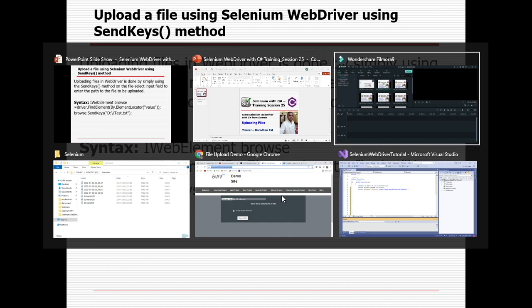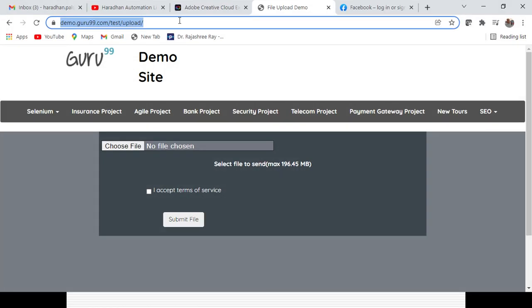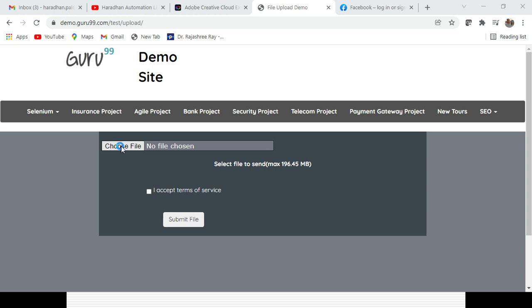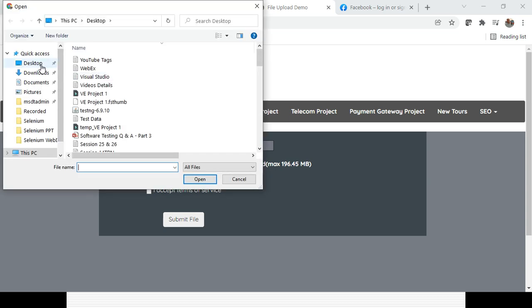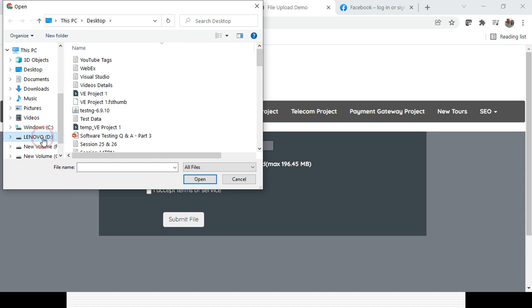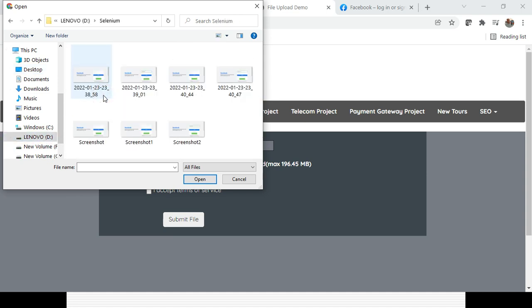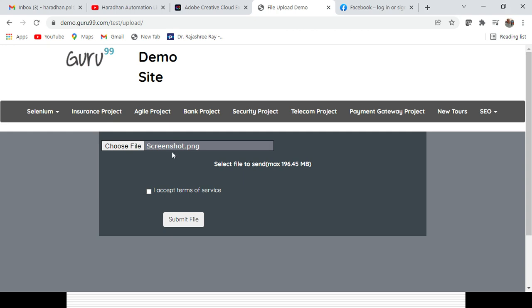So let's go to the URL. You can see this is the URL, demoguru99.com test upload. If you want to choose a file, you need to select the Choose File button. After that, you can give the path here completely. Suppose I want to give the path from any of the drives. I can go to my computer, and suppose the D drive, refer to a particular folder, and select the screenshot file I want to upload. You can see now the screenshot is added.